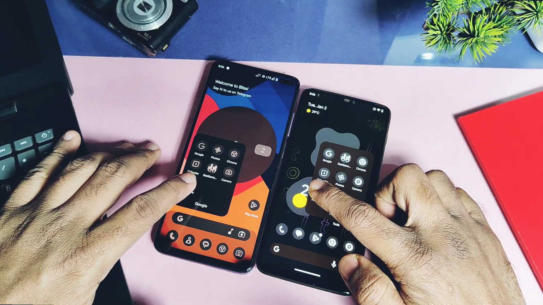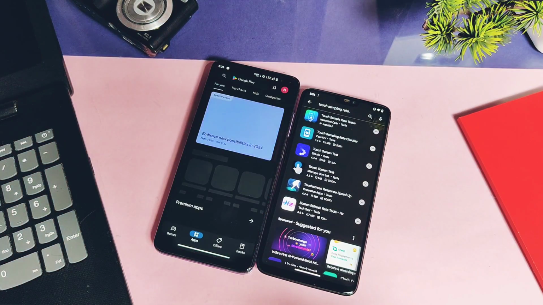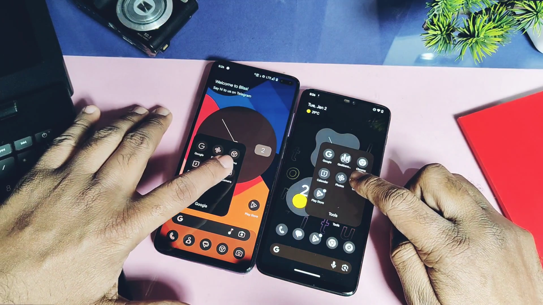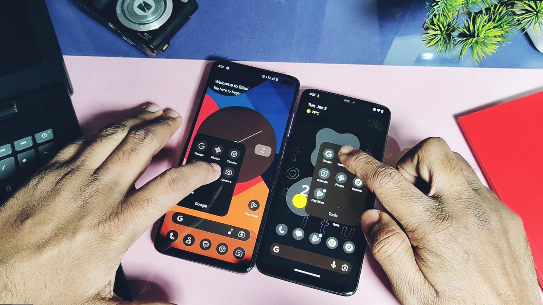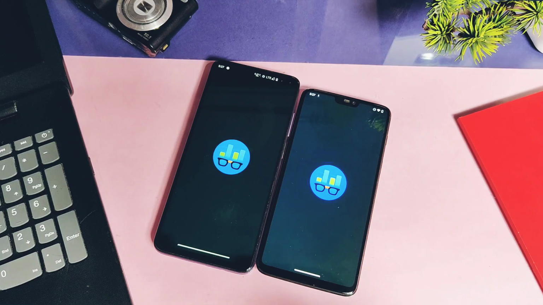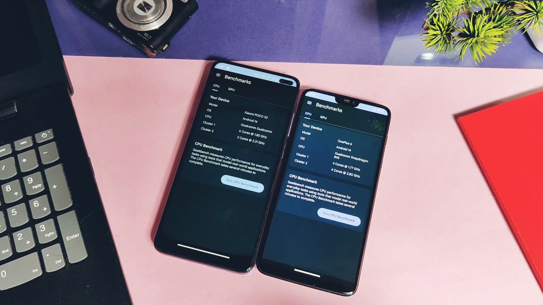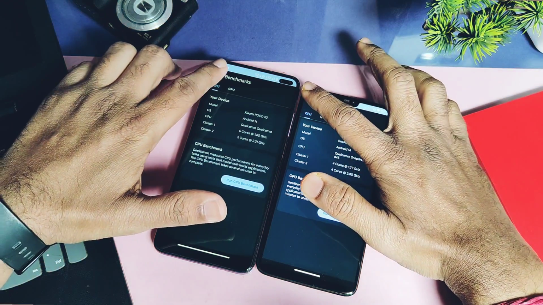For Play Store, Evolution X got 1 point. For opening the camera, Evolution X again got 1 point. While for the Geekbench opening speed, Evolution X got 1 point. So here, out of 7 applications, Evolution X got 4 points, Bliss got 2 points, and 1 got a tie. So Evolution X is the winner for this section.